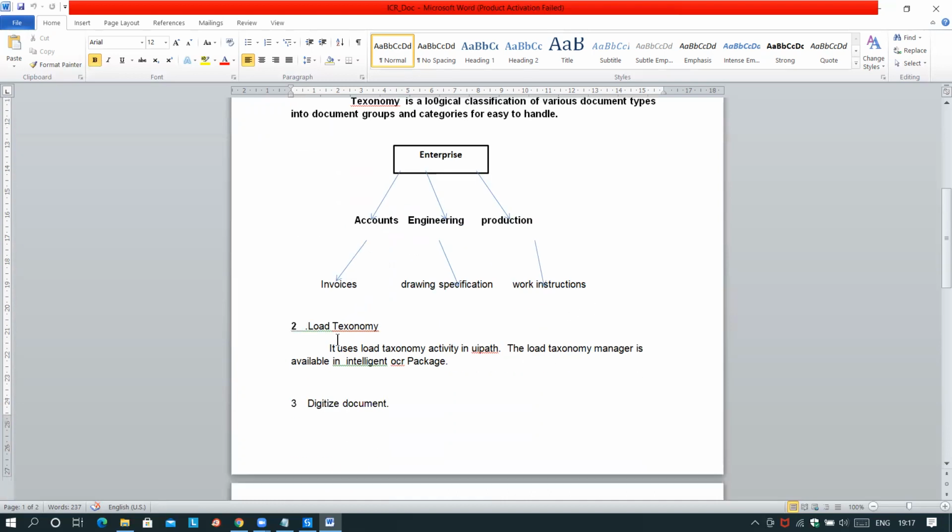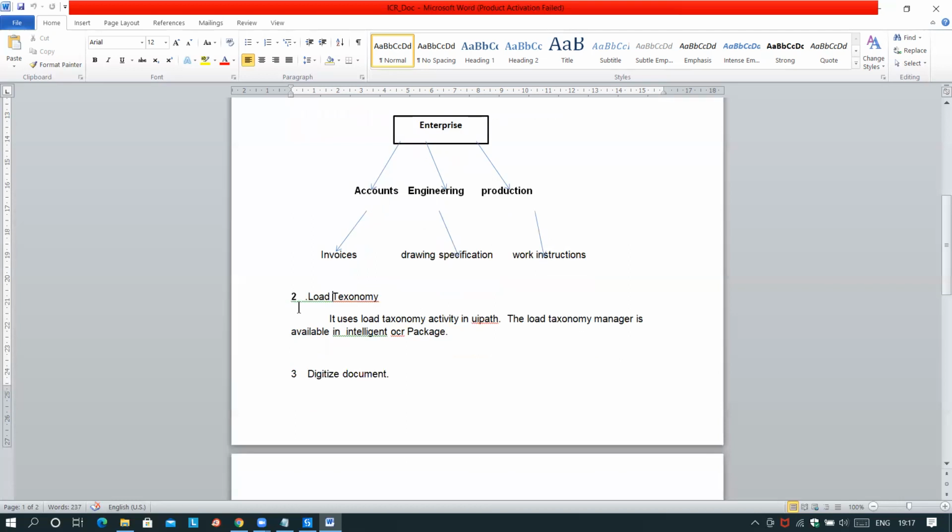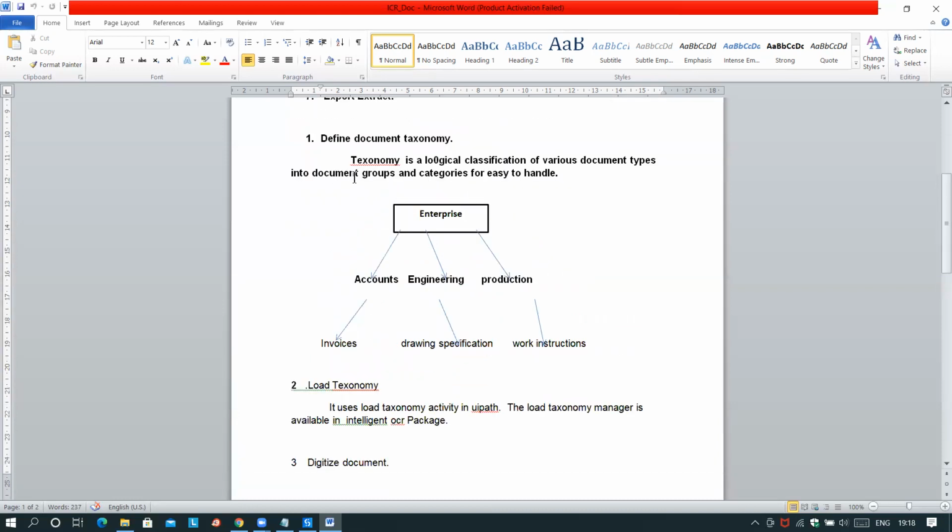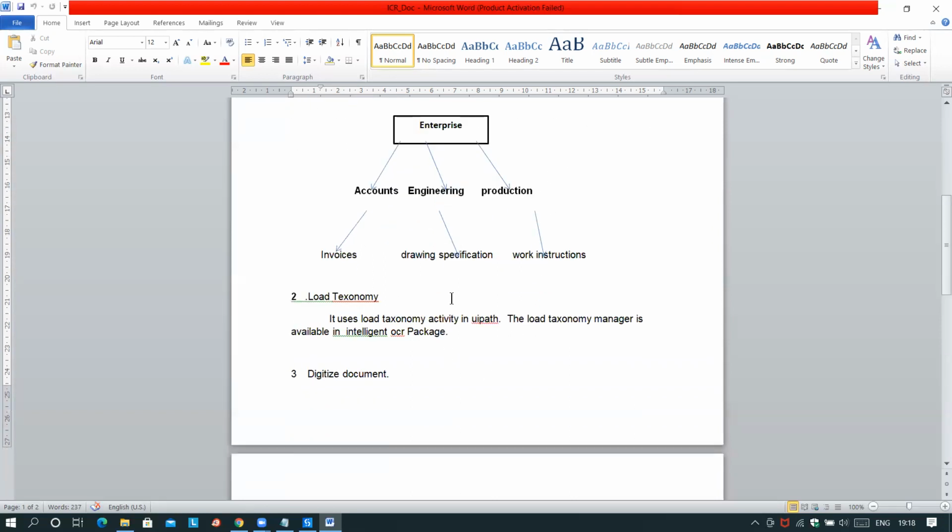All the documents we can process by using intelligent OCR. Now the second one is called load taxonomy. Load taxonomy is an activity in UiPath. The load taxonomy activity is available in the intelligent OCR package. Once you add that intelligent OCR package, the load taxonomy activity is automatically available in UiPath Studio. Whatever enterprise you created in define document taxonomy will be added to this load taxonomy.